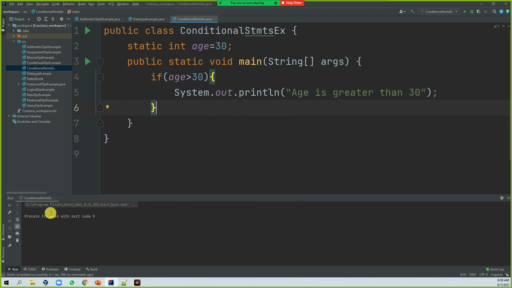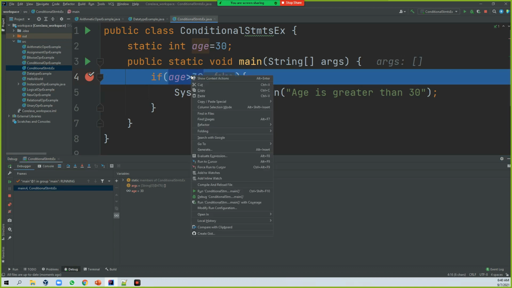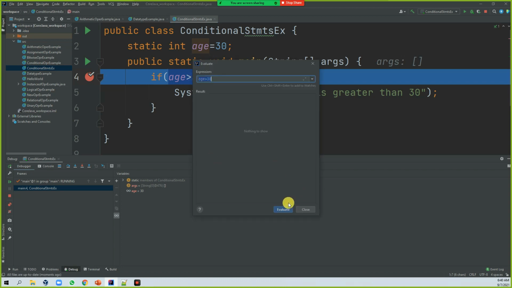See here, there is no result. It simply terminated. What happened inside? Just put a breakpoint and try to run it again. Just have a look at that. So my breakpoint is here. If you select this one, right click, evaluate the expression. See, the result is false.